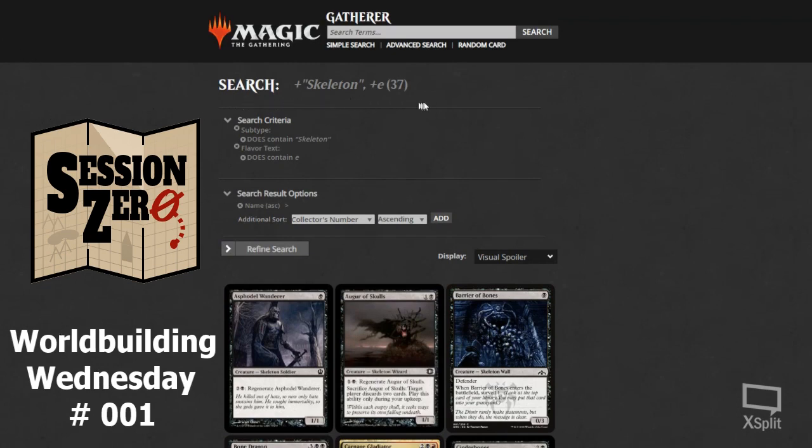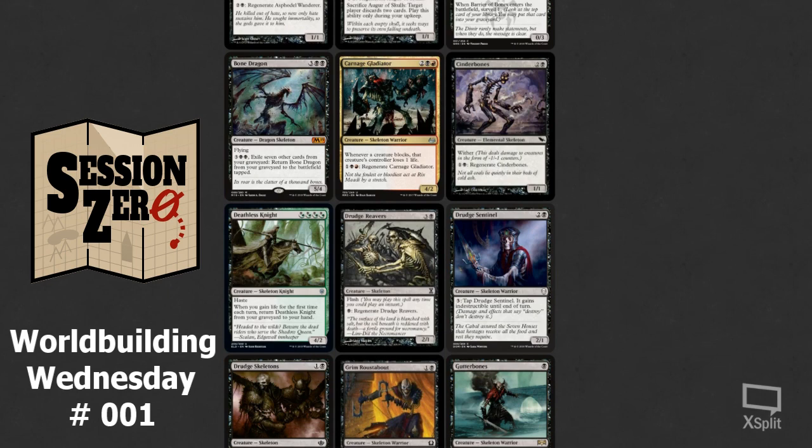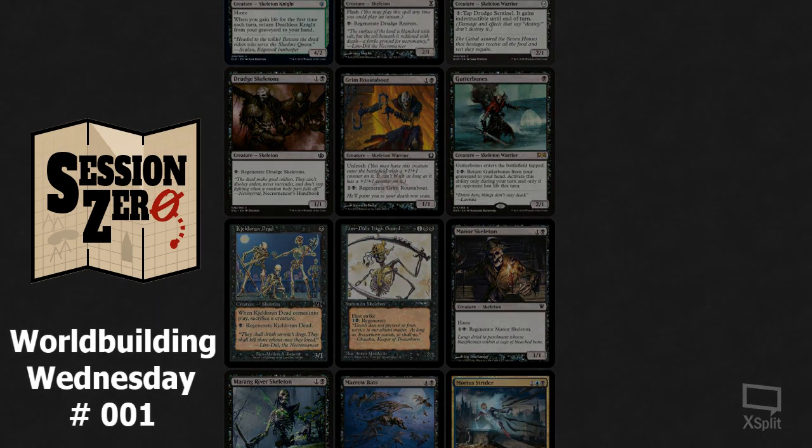Finally, let's take a look at this here. This tells us that we have 37 cards that are both the skeleton subtype and have E in the flavor text, which means cards that have flavor text that are skeletons. So I'm going to look through all of these. I'm not going to bore you with me reading them and thinking about how I can use them, but I'm going to save them to another file so that we can look at them together and decide what we want to use to make an essential element and how we can make a creature out of it.